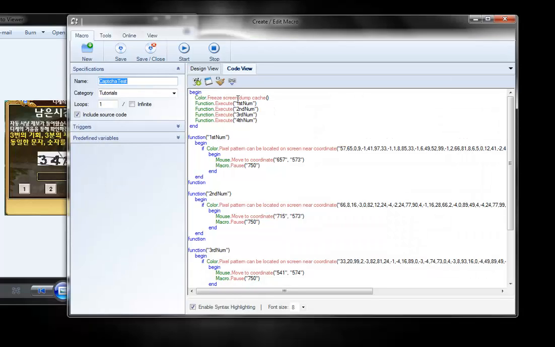The first thing I did was use a freeze screen dump. That's because for all these functions, I chose to use pixel patterns. Every time it would look for a new pixel pattern, Blue Eye Macro would take another screenshot, and I don't really need that. I just need it once, because these numbers aren't going to change and the locations of these buttons aren't going to change. So it'll save on performance in the long run.